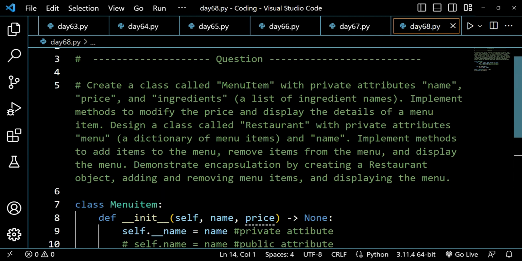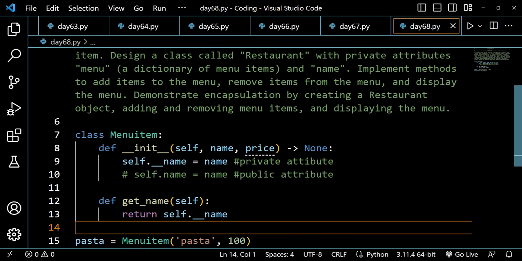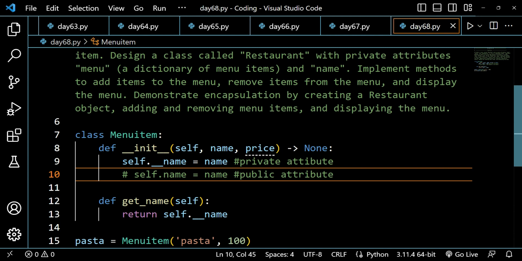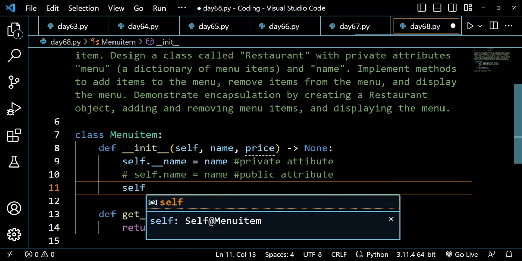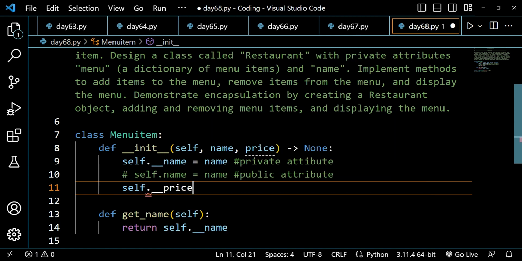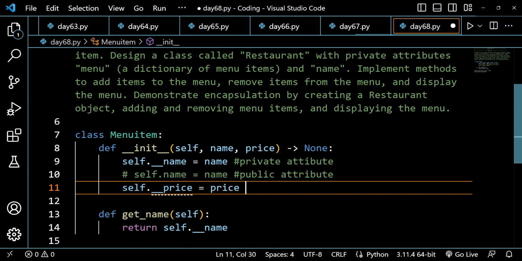All right. Now what we will be doing here is we will be creating another private attribute, that is price. So we have to create price as well. So self.__price is equal to price. So again, this is our private attribute. I just put a comment here so that you have an idea about what we are talking.